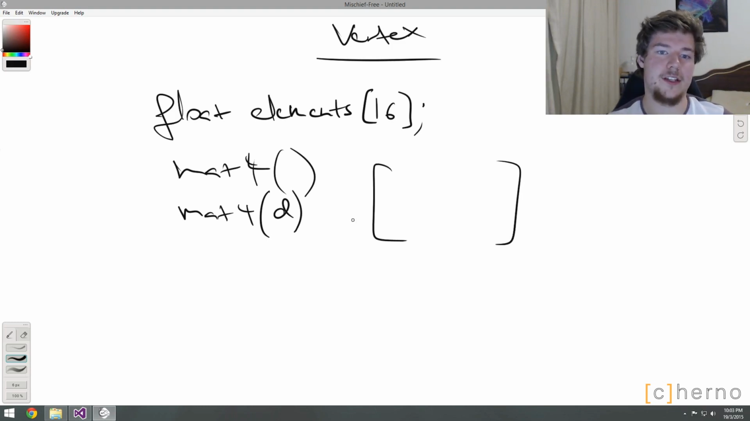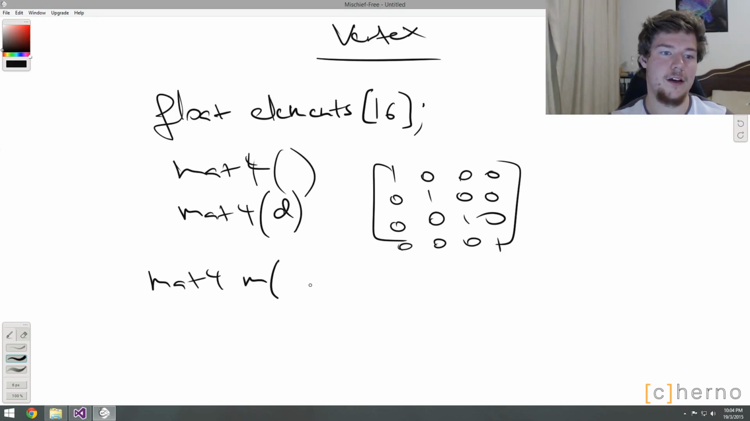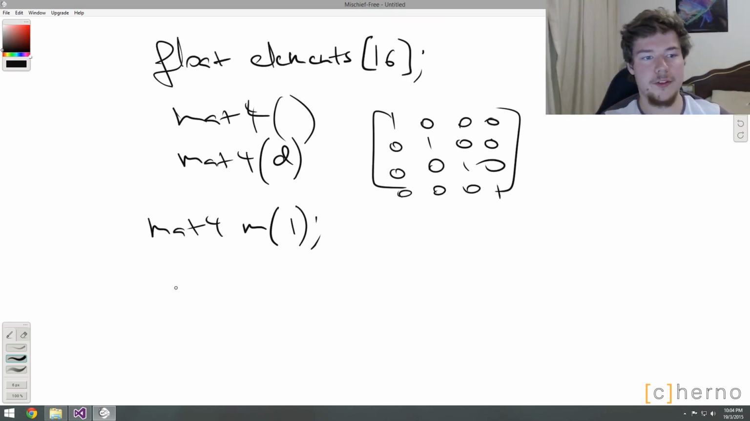So if we have a matrix and it's 4x4, okay, let me put it this way, right? Everything that has a 1 in it is going to be part of the main diagonal, right? So this is the main diagonal. So we're going to set everything in the main diagonal to D. So for example, if we were to construct a matrix by calling this constructor like this, it would construct an identity matrix, right? We'll probably also have an identity method.